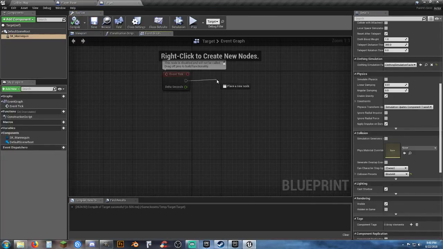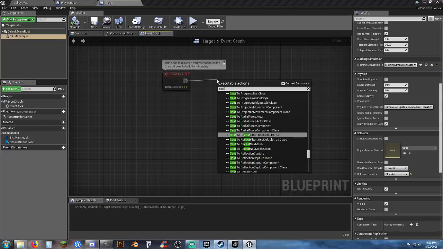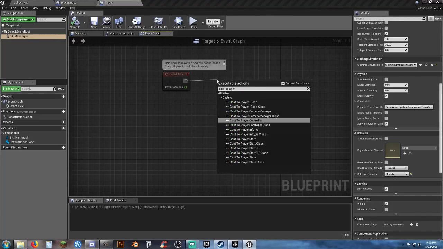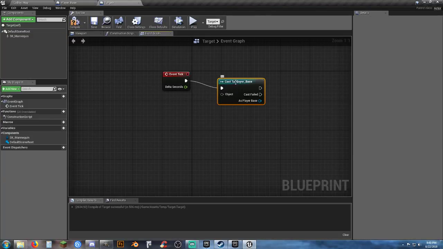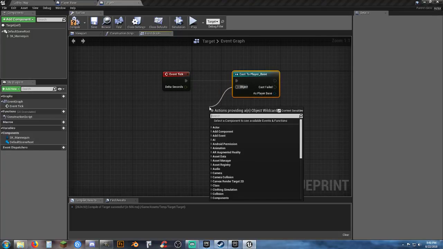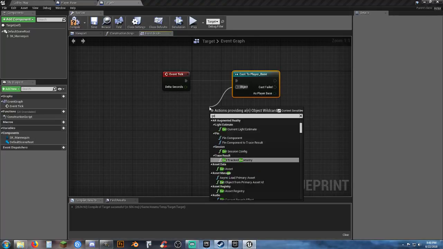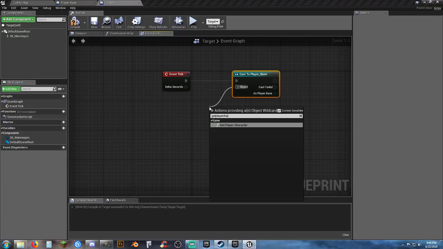And what we're going to do here is cast to player underscore base, which is my player. And the problem is I want it to actually do the controller, so I'll have to do that a different way. But get player character.